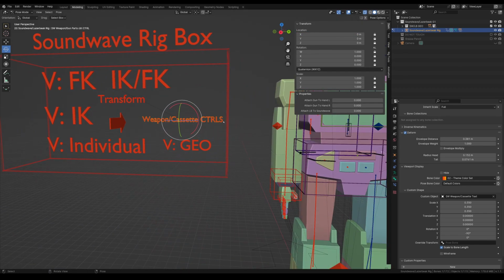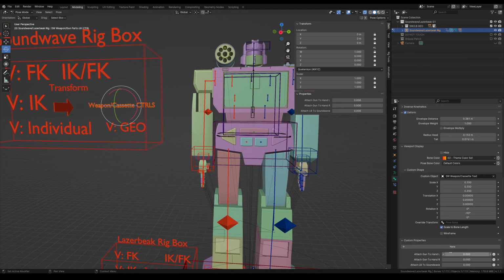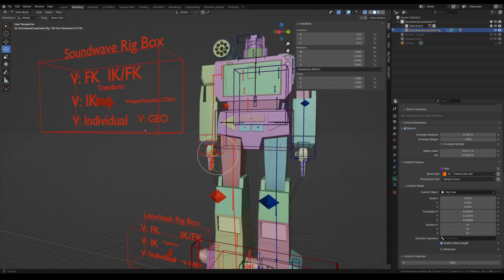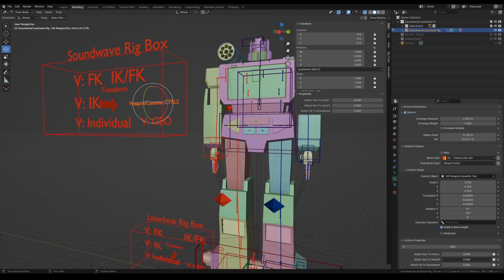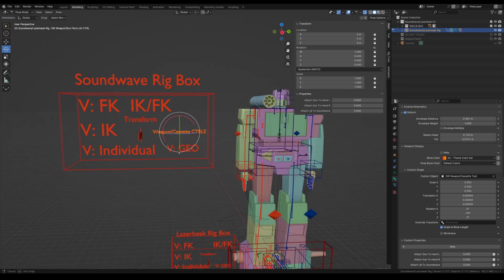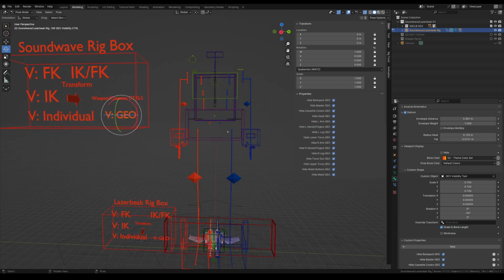Go over to this other controller here. This is the weapon snapping, and then also the cassette snapping as well. So in this case, the gun will snap to this bone here, and then this bone here, as you can see. And then that snaps. And then just because Laserbeak isn't attached, he's going to snap to this bone here. But when he is transformed, it will be in the correct placement. And then going to the geometry, this is just the title of the geometry, pretty self-explanatory.